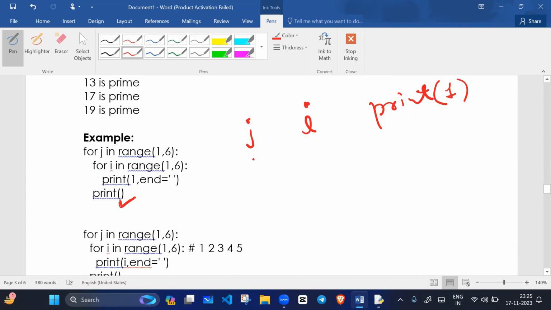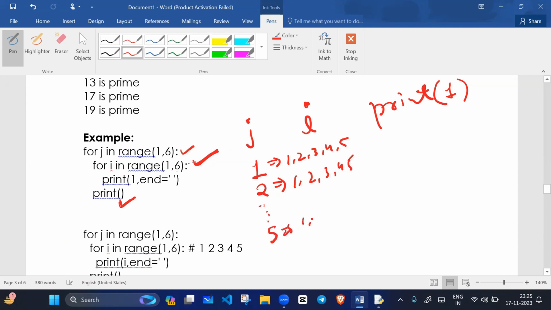If the j value is 1, how many times will the inner for loop run? 5 times, because 6 will not be included. So it will run 1, 2, 3, 4, 5 times. When the j value is 2, the inner for loop repeats again, how many times? 4 and 5. Let's say now the j value is 5. Again it will repeat 1, 2, 3, 4 and 5.